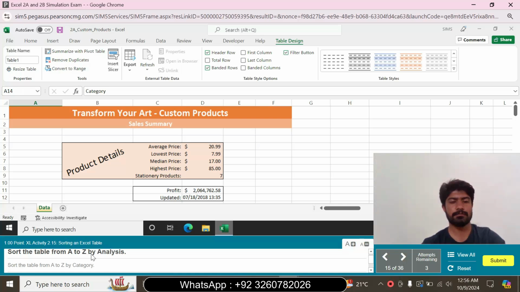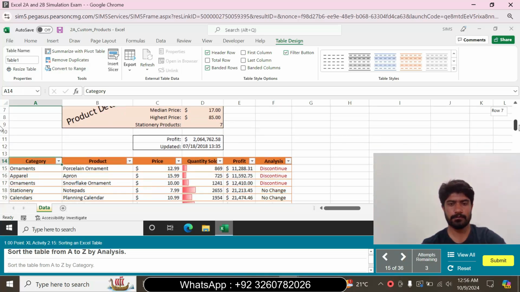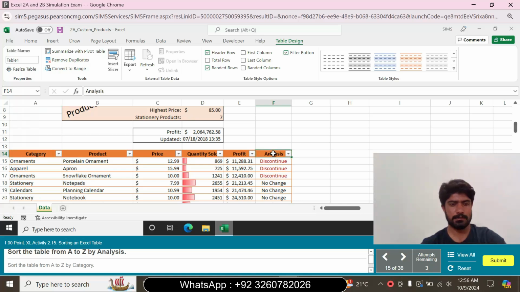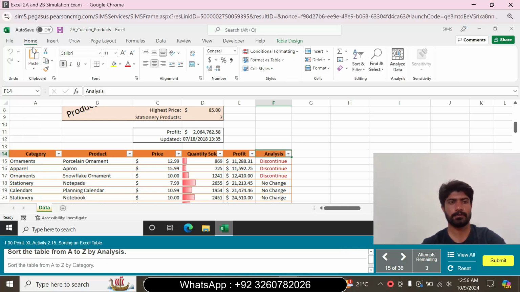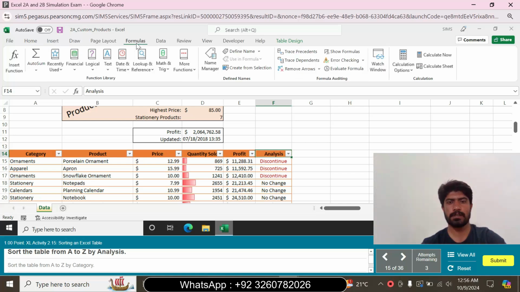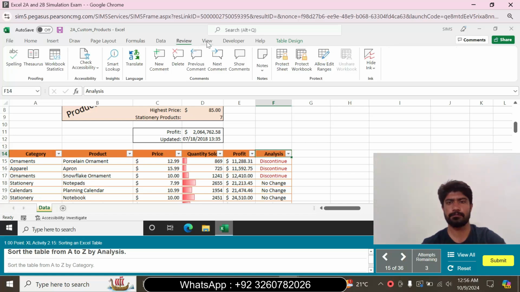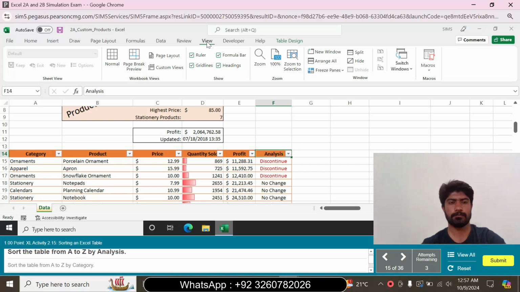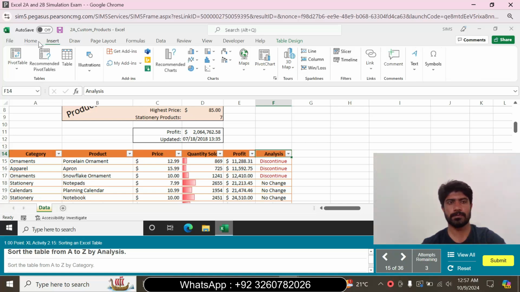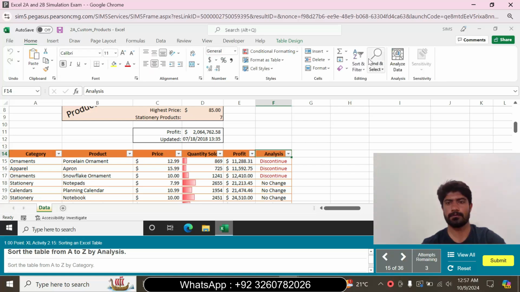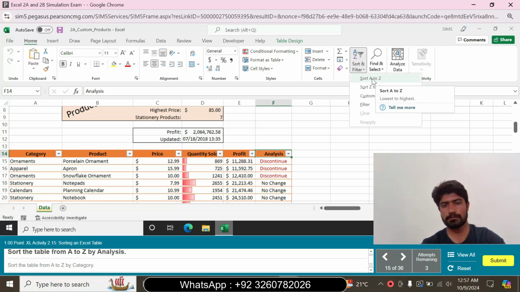Sort the table from A to Z by analysis. Select the analysis from A to Z. Go to the Editing group and sort the table from A to Z.